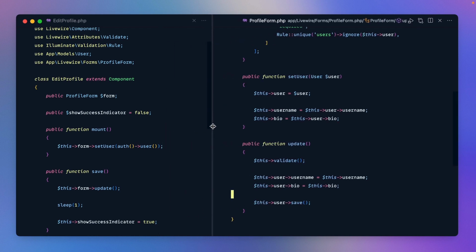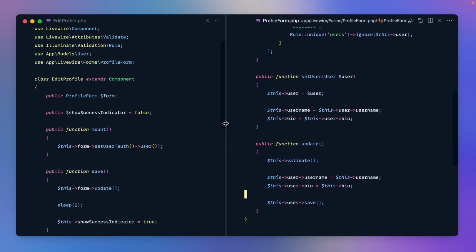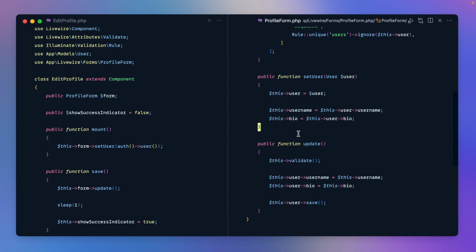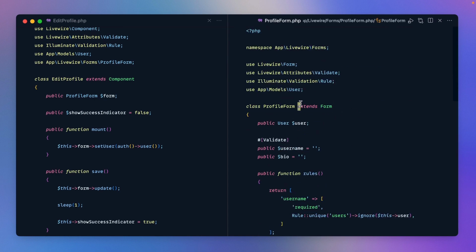I like this pattern a lot. It's very similar to request objects. If you're familiar with those in Laravel, this is sort of the Livewire equivalent. All right, so that's form objects.